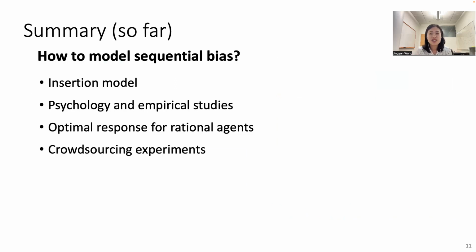Let me pause here and summarize what's discussed so far. We propose an insertion model for the scoring process that is motivated by psychology and empirical studies. The particular function F is the optimal response for rational agents if they wanted to achieve perfect calibration, and we also conducted crowdsourcing experiments to further verify properties of the model.